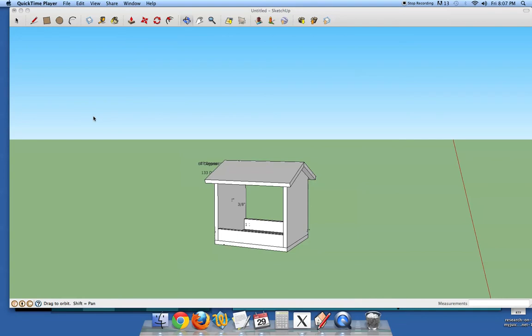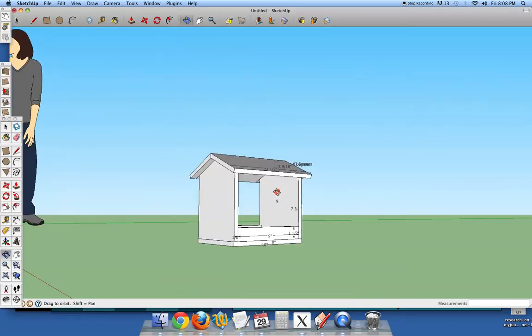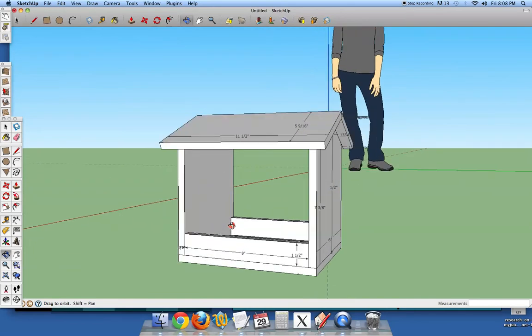This house, as you can see, is open on both sides. It's perfect for birds that open nest. Robins are a perfect example. Robins open nest, so this birdhouse would be perfect for them. We're going to walk through just briefly the dimensions of this birdhouse so that you can build it.